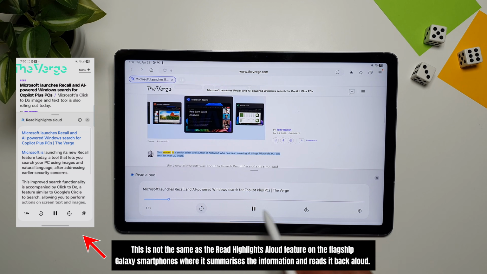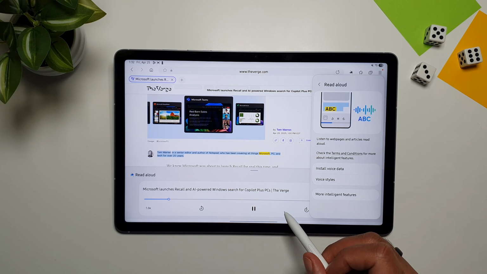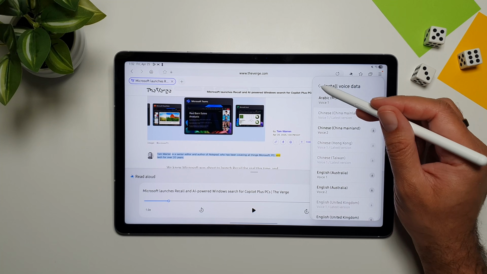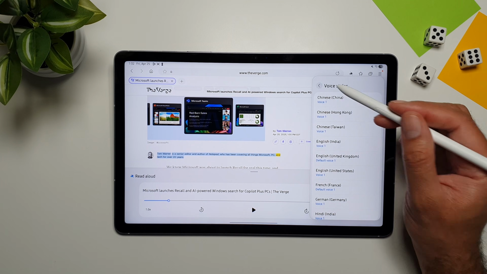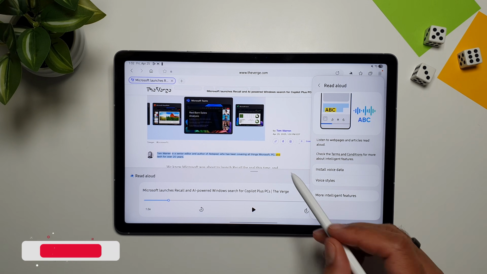You can change the speed, go back, go forward, pause it, and you can also go in settings. Let me pause it. So if you go in settings, here you can download more languages, and here you can download different styles, and then you can listen in those languages as well. So this is a very cool feature.